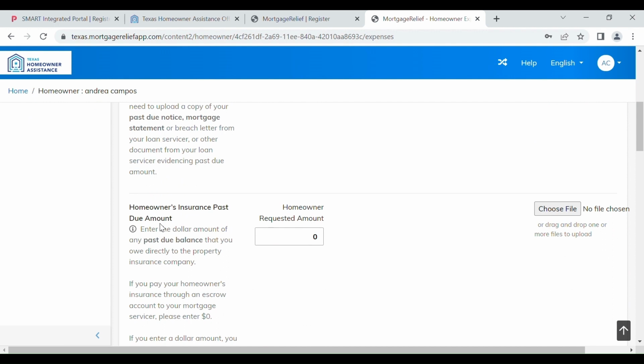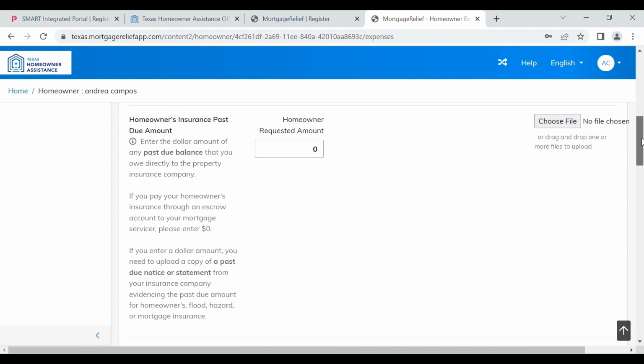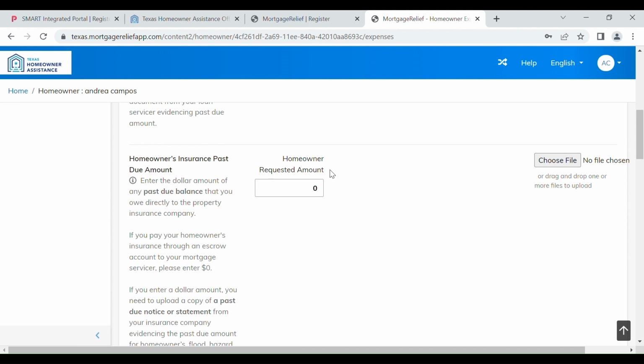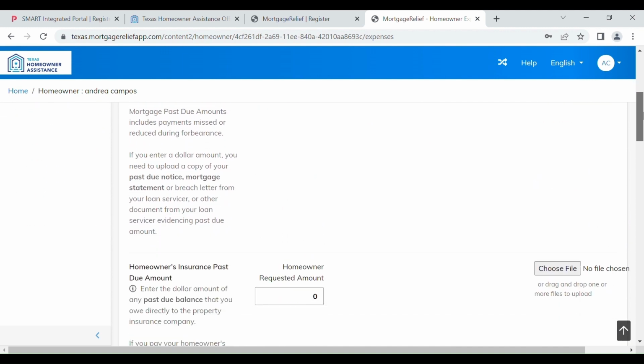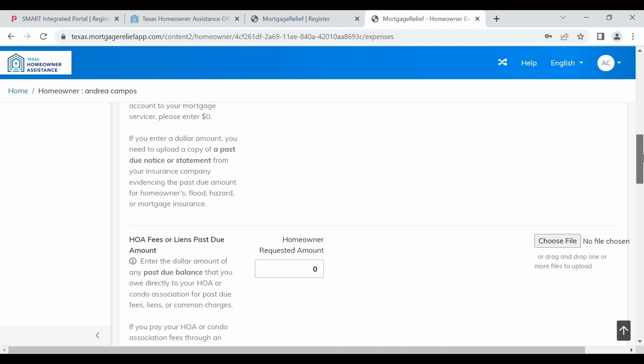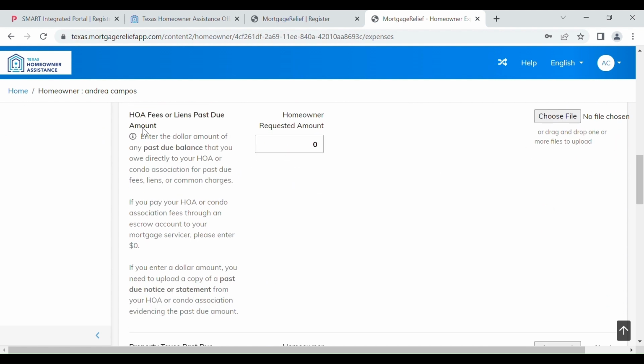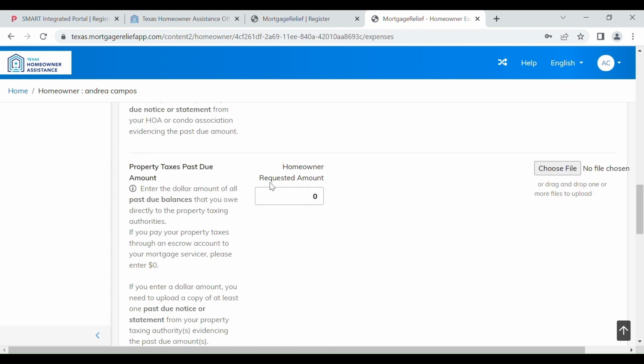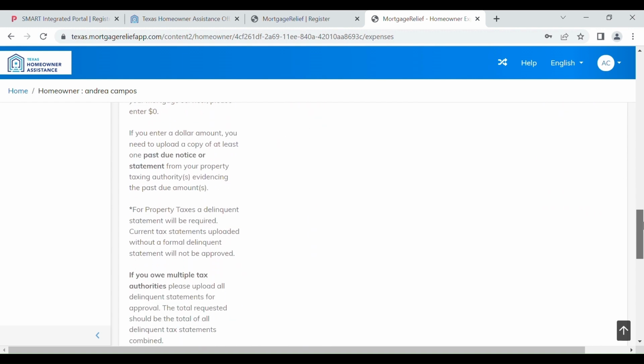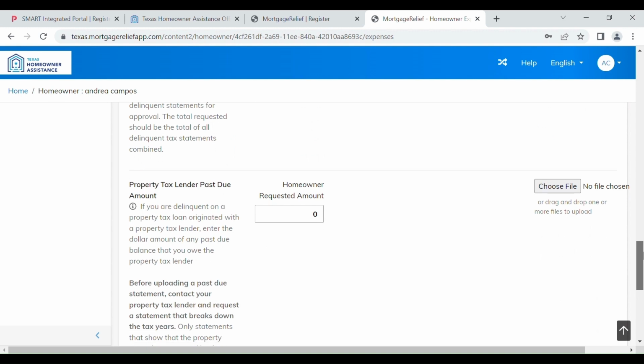This is your homeowner's insurance past due amount. Actually, this is for people that don't have an escrow account. If you have an escrow account, you have everything together. All the payments are in just one payment. In an escrow account is included your principal, interest, taxes, and insurance. So you don't have to worry about this. But if you pay your property taxes and everything apart from the mortgage payment, you can include it here, your homeowner association fees and property taxes past due amount and property tax lender past due amount.